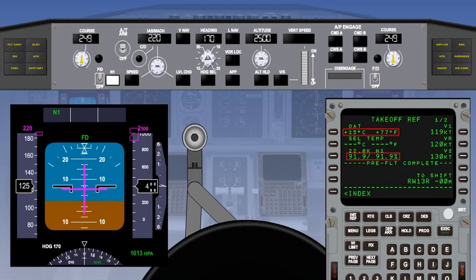Flexible takeoff, or takeoff flex, is a facility to allow the autothrottle to calculate and provide a reduced thrust takeoff by entering an assumed temperature into the flight management system or the thrust mode limit panel.